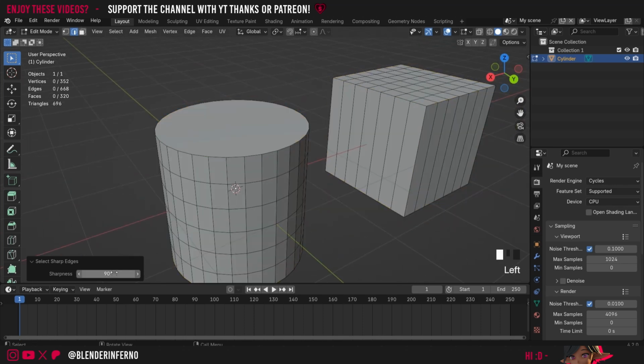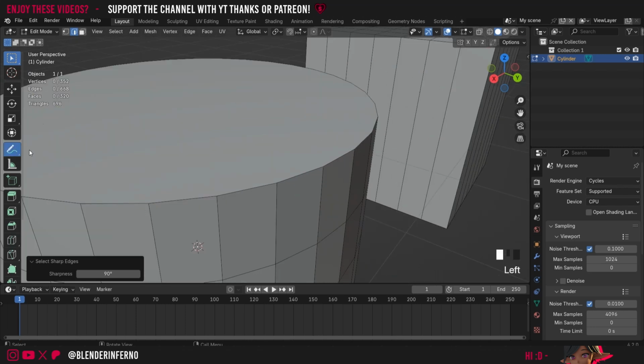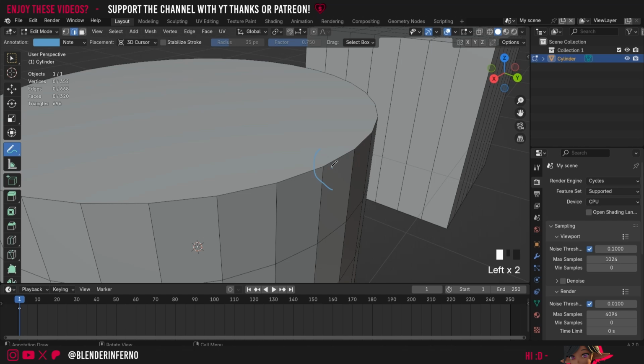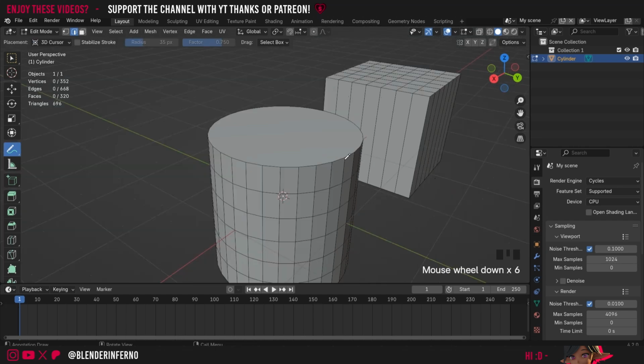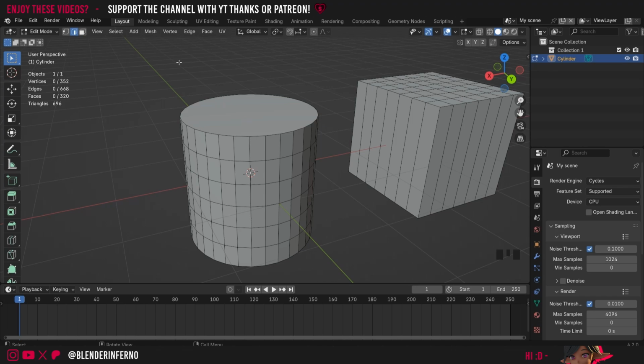Keep in mind, if I go 90 or higher, it's not going to select anything else, and that's because it's calculating it based on the angle between each face, and the angle here between this sharp edge is about 90 degrees. So when we hit 90 degrees, it's going to stop considering that a sharp edge for that operation. And yeah, that just about covers the most used selection options you have in Blender when modeling.